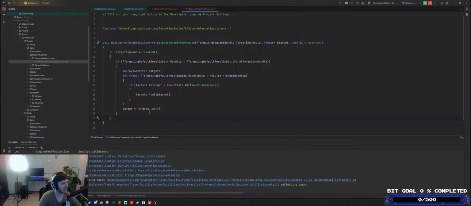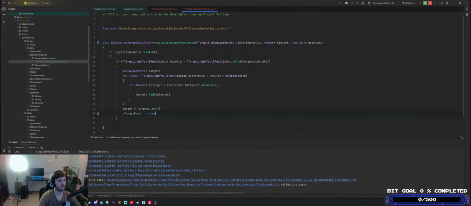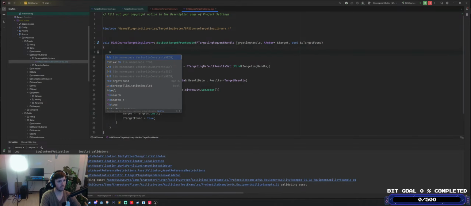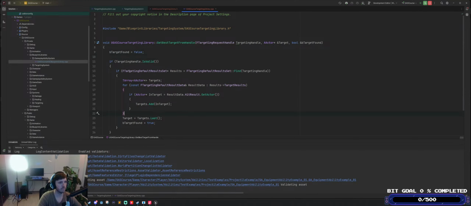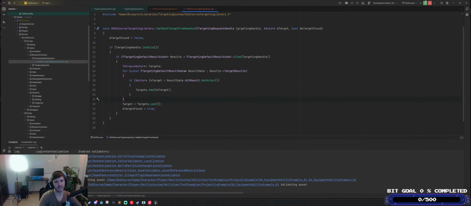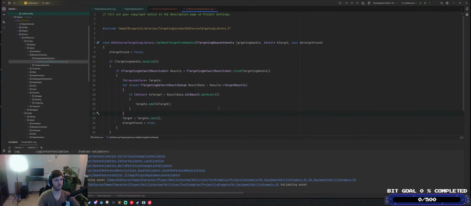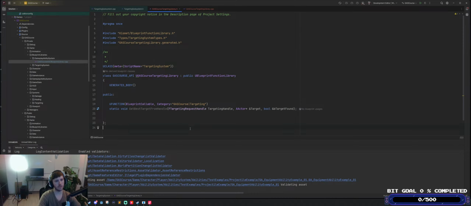Not sure how best to write this. Something like that, maybe. And I guess it doesn't have to be blueprint pure. Maybe it's okay that it's like that, like a normal executable function here.